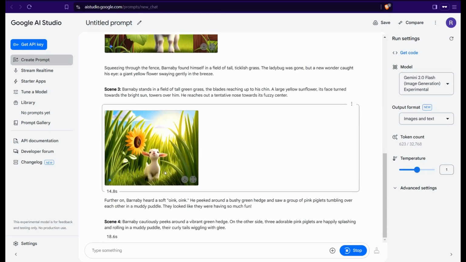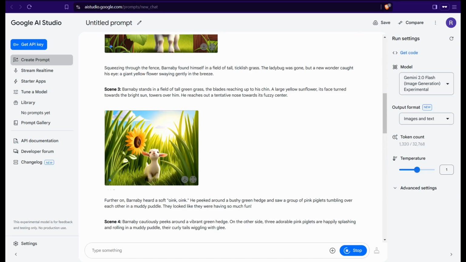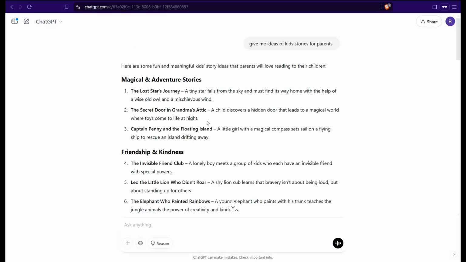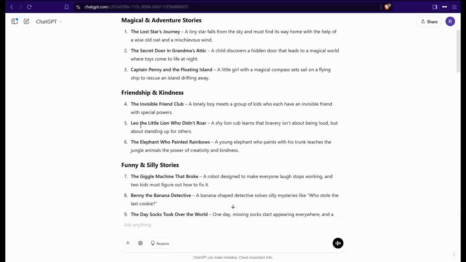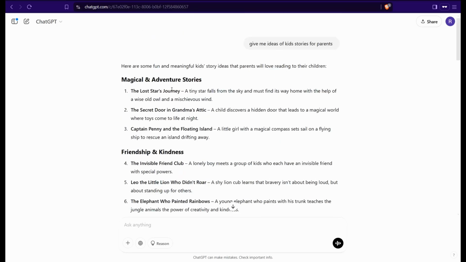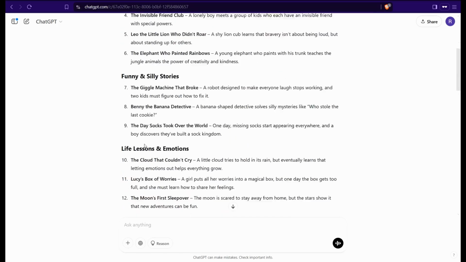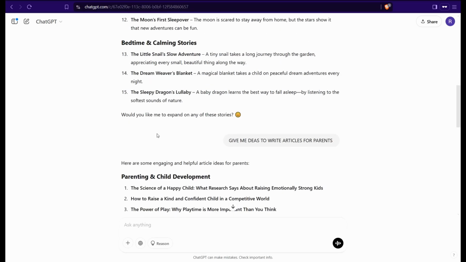Perfect, isn't it? So here we can use Google AI Studio with this template to generate kids stories in different styles. And to get many ideas for your kids and children stories, you can head over to ChatGPT and ask it to give ideas of kids stories for parents. You can find a plethora of different ideas like magical adventure stories, friendship and kindness, funny, silly, life lessons, bedtime, and so on.